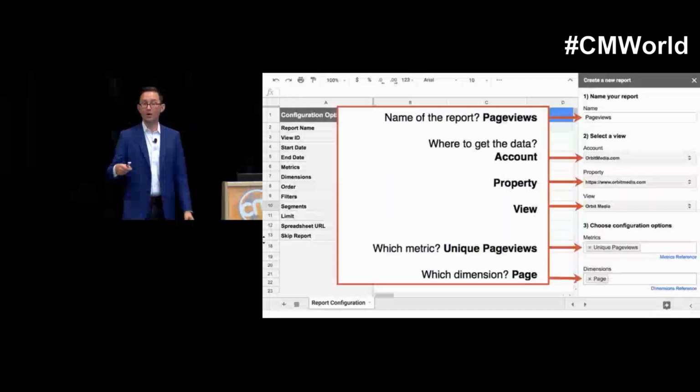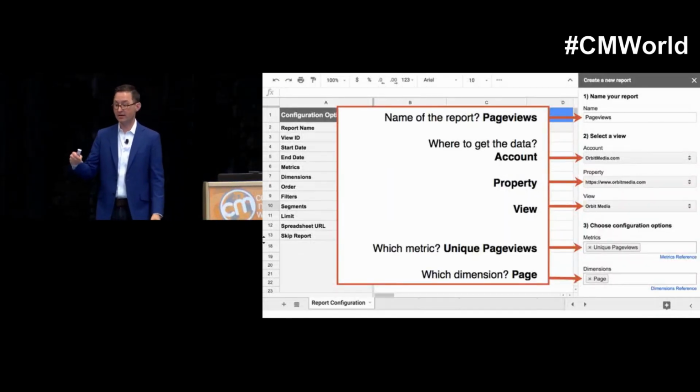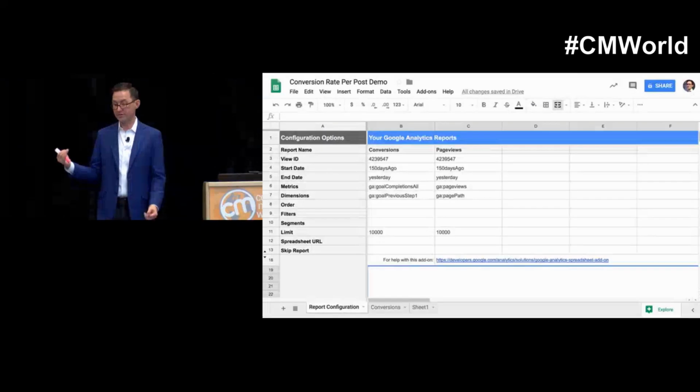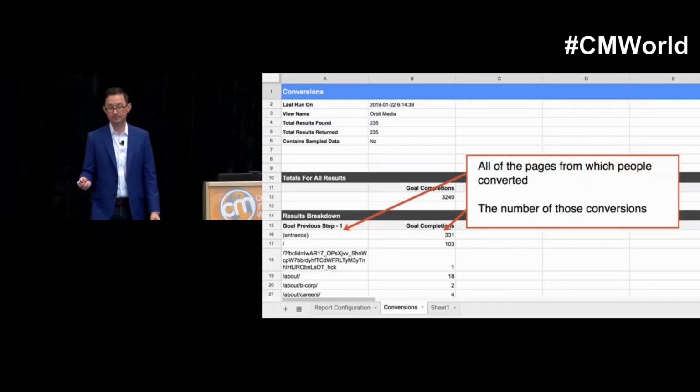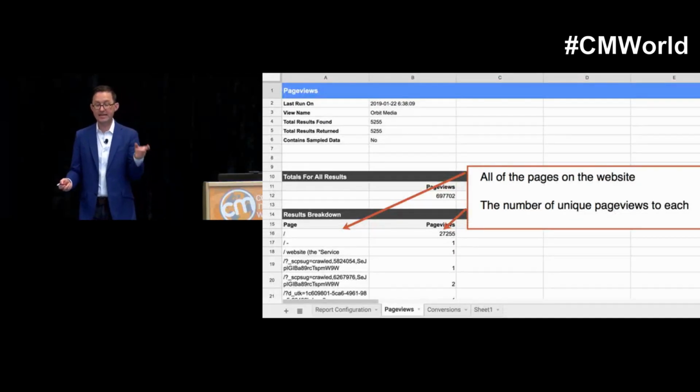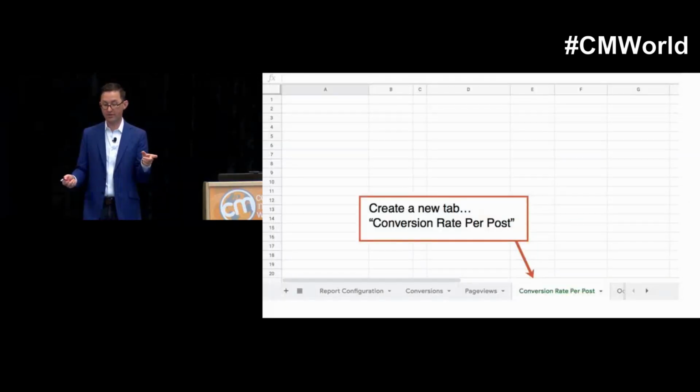Then you're going to create another one that shows the number of page views, right? Account property and view, when the metric is unique page views or visits, and it's for that specific page. Now it makes a different tab for each. It makes one here for the conversions, number of goal completions, and the reverse goal path, or the page views, number of unique page views.